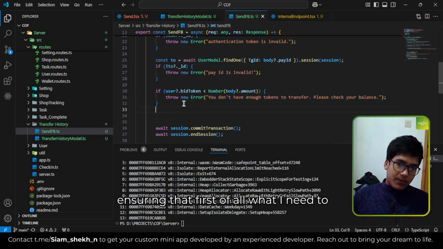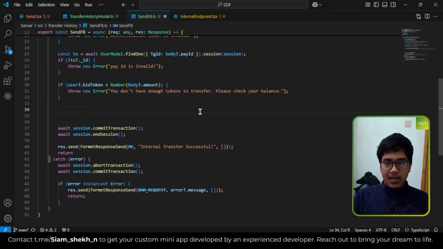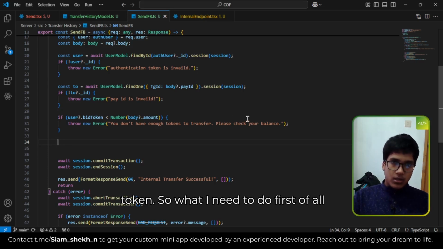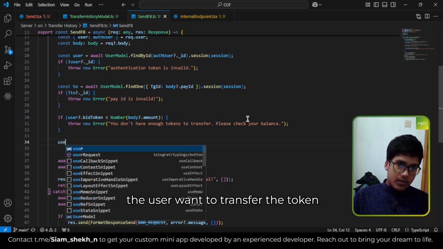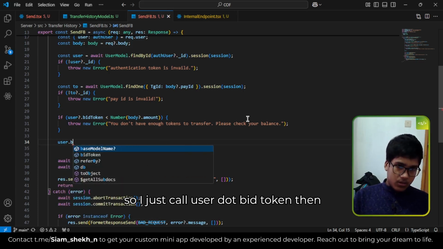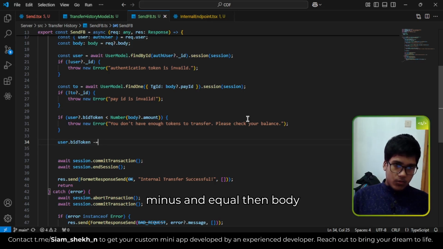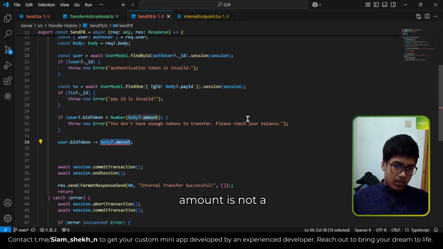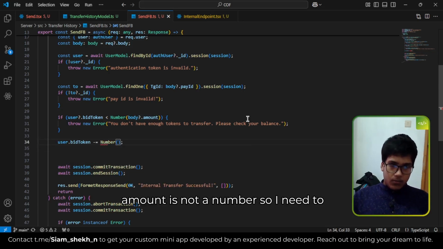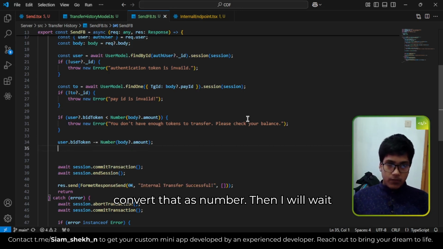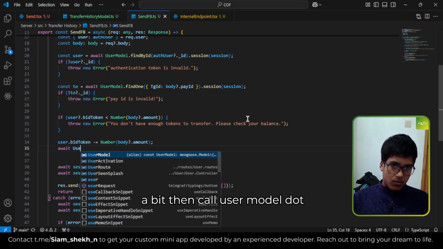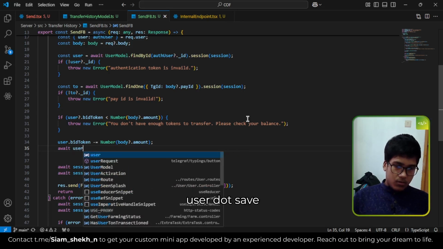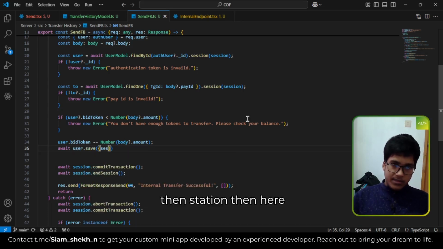So for ensuring that, first of all, I need to cut the balance from the user who wants to send that token. So the user wants to transfer the token, so I just call user.bitToken, then minus equal, then body.amount. The amount is not a number, so I need to convert that as number. Then I will await, then call user.save, then session.